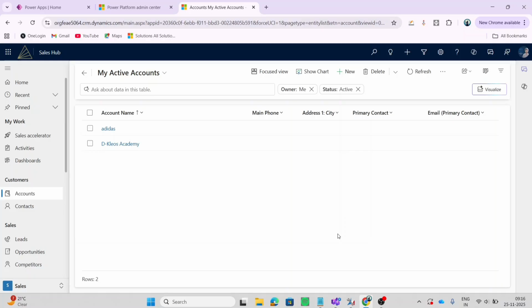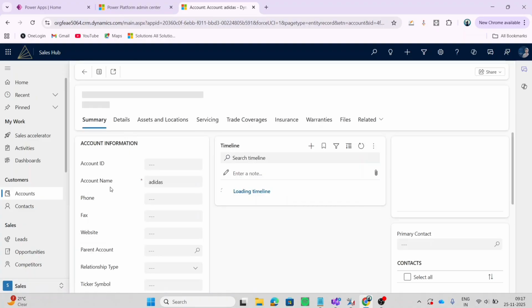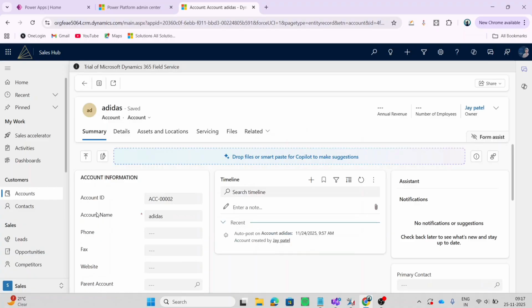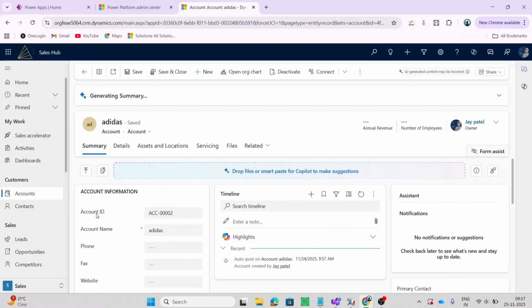Before starting to write the code, I just want to tell you how we are going to differentiate the two accounts. As you can see here, I'm just going to open this account, and I will differentiate the accounts on the basis of their name. So in our code, if I'm creating a new account and it has the same name as any previous account which has already been created, then it would not allow creating that particular account. That is the requirement which we will develop.